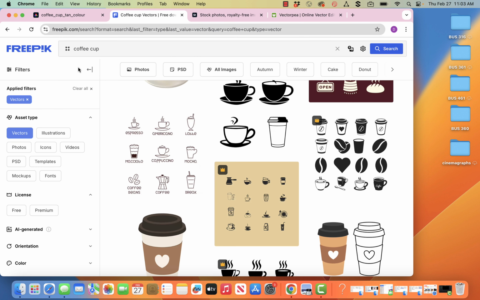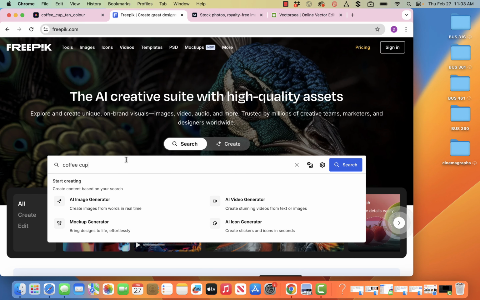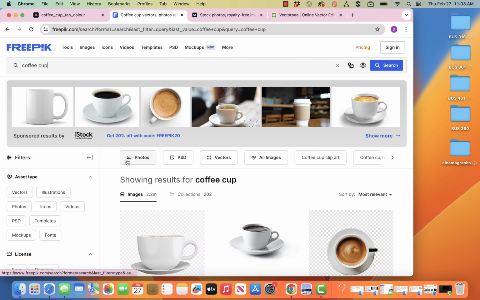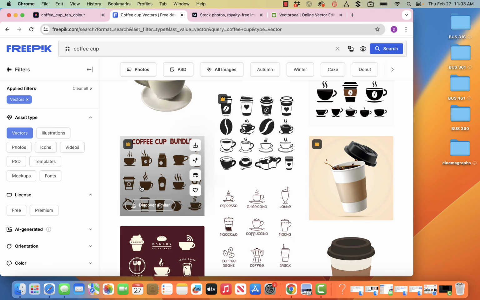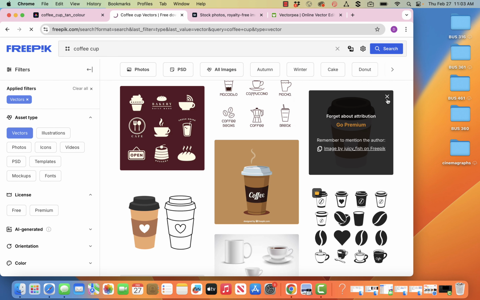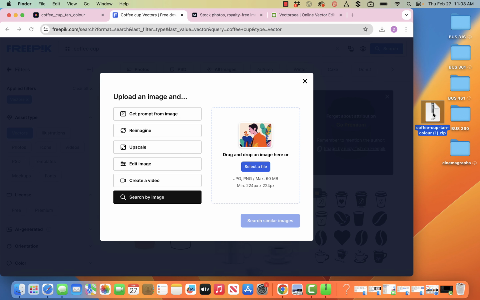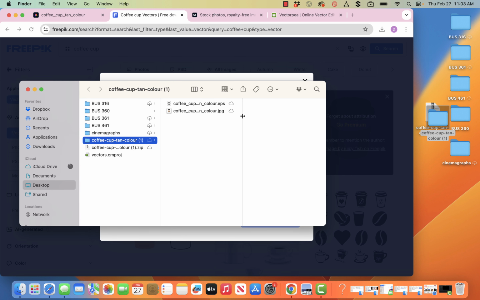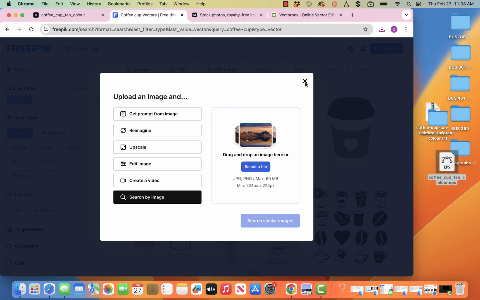And I went to Free Pick to get the coffee cup. I just went to the home page and typed in coffee cup. And then I sorted by vectors on the left. And there it is. Download it. Get it on your desktop. Double click to unzip. And get the EPS file ready to go. Encapsulated PostScript, the generic vector graphic format.